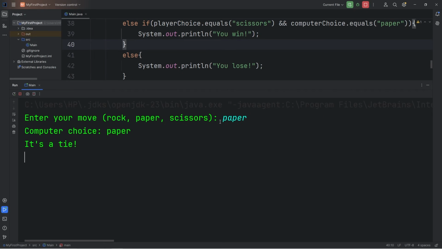I will pick paper. The computer picks paper. It's a tie. I'll keep playing until I lose. I will pick scissors. The computer picks paper. We win. Let's try scissors again. The computer picks rock. We lose. We know that these different win conditions are working.